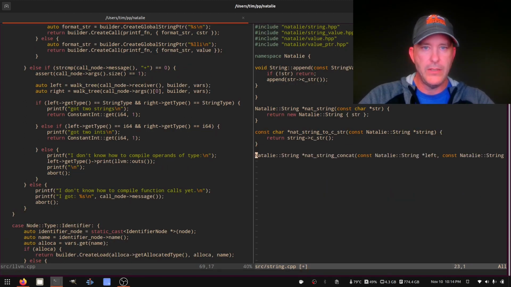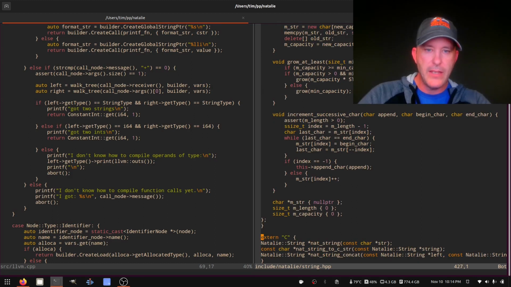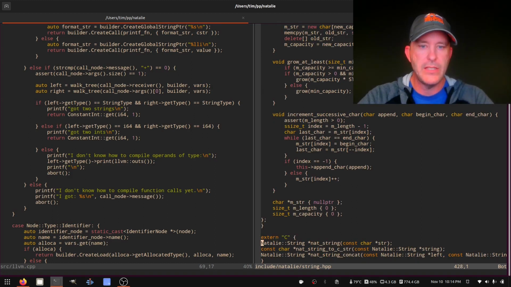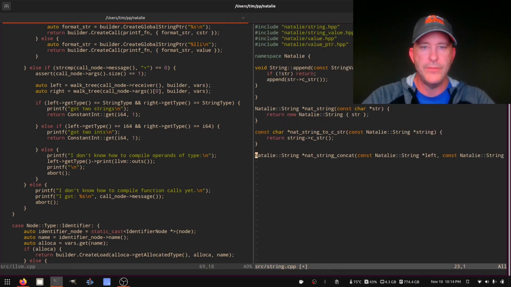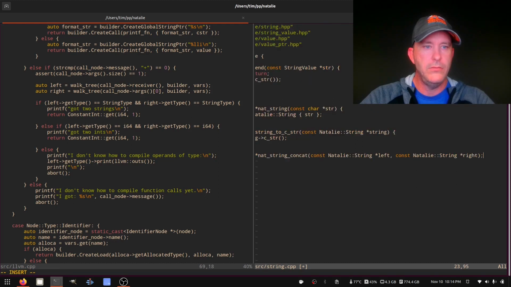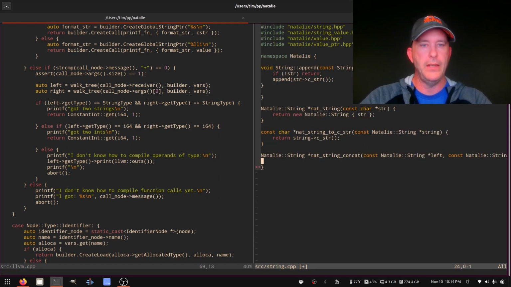We have to do it extern C. That's in one of our videos. I have to do it extern C so that LLVM can call it like a C function. And then this goes here.